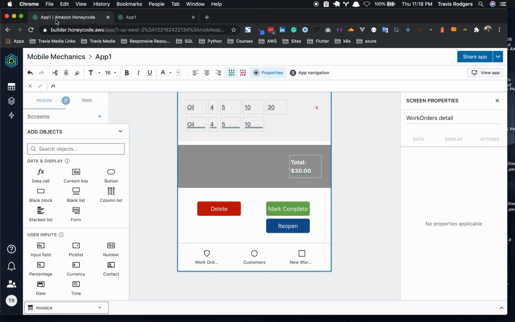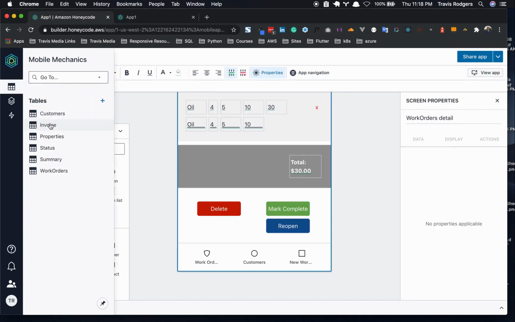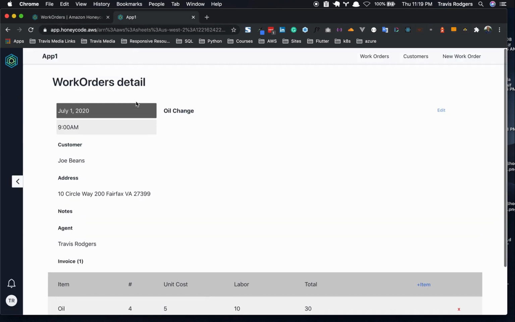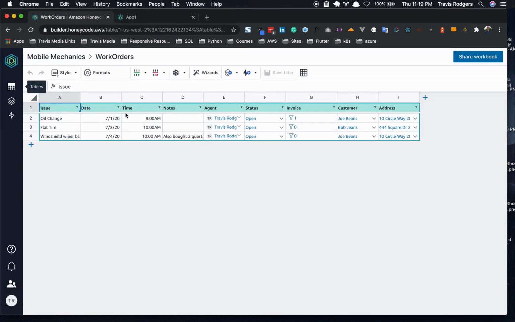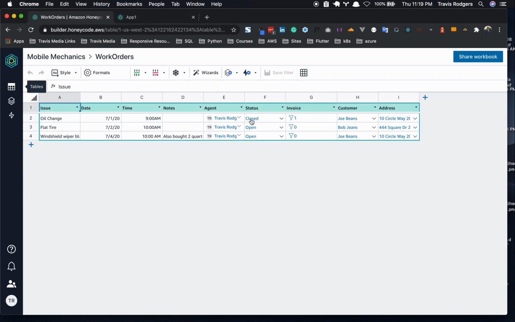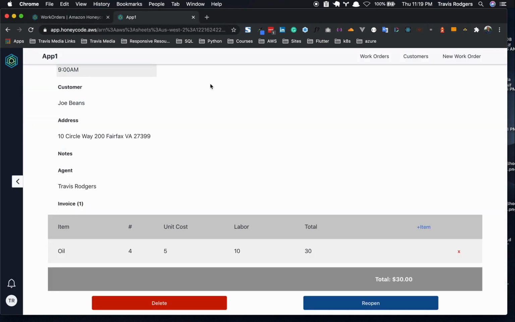Actually, let's open up this in our table. So let's go to work orders, find this work order. I think it, let me see which one it was. This was the oil change. It is currently open. So if we click this mark complete, we now see the reopen button, which tells us it should be closed. So let's go here and we see it's closed. If we decide we want to reopen this, we just click reopen and we should see it open again.